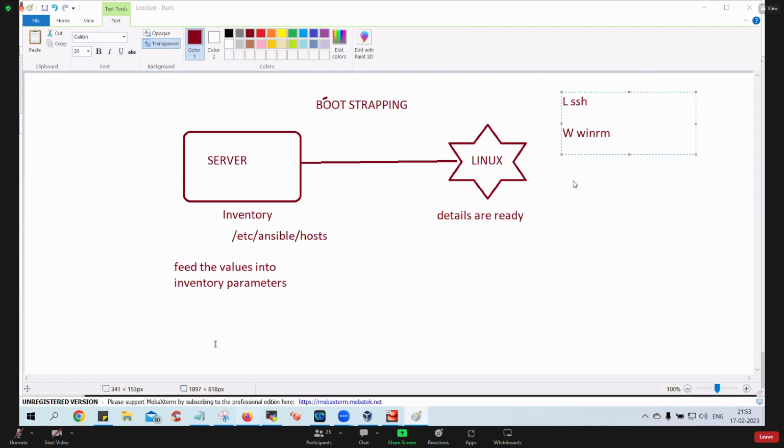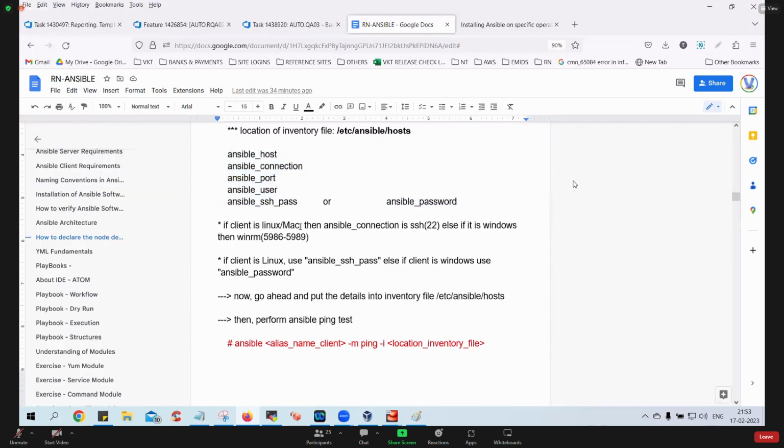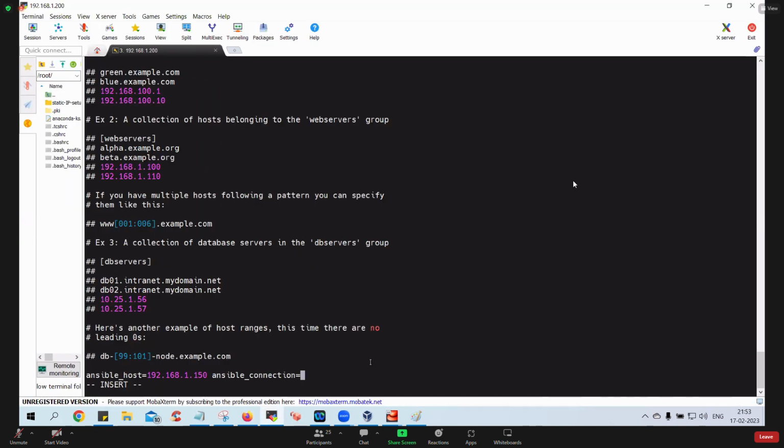Got it? I have already mentioned it in the notes. See, the connection value is SSH if it is Linux or a Mac. Else, if it is Windows, you have to use WinRM. That's it. So let's make it SSH. You understood why I've written SSH now? Confirm, guys. Connection, why have I written SSH, not WinRM? Because my client is not Windows. My client is Linux only.